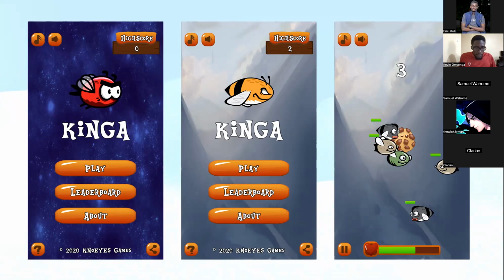So the thing about Kinga is, you can see the cookie that's being assaulted by a number of flies. The idea behind Kinga initially was a game that was meant to symbolize the coronavirus. So this cookie was actually a healthy cell, a red blood cell or something. But when I tried uploading it to the App Store, the game got blocked because the explanation they gave me was that you're trying to take advantage of the pandemic.